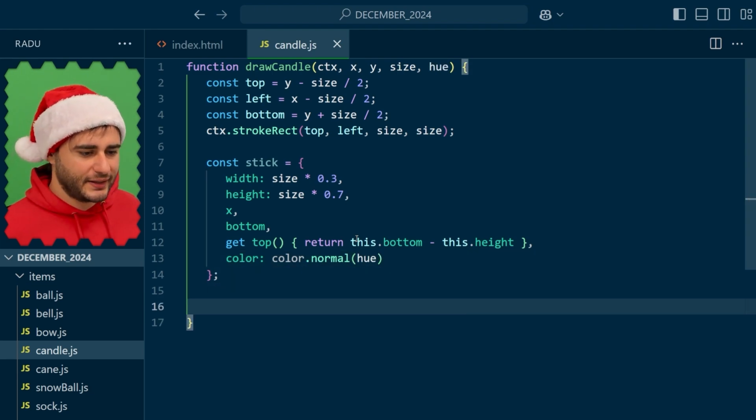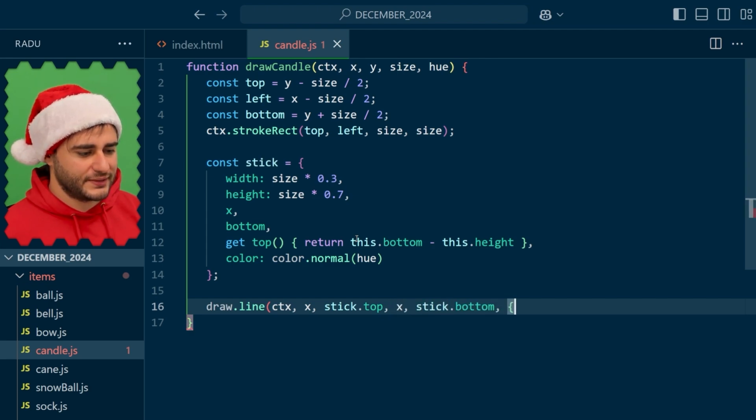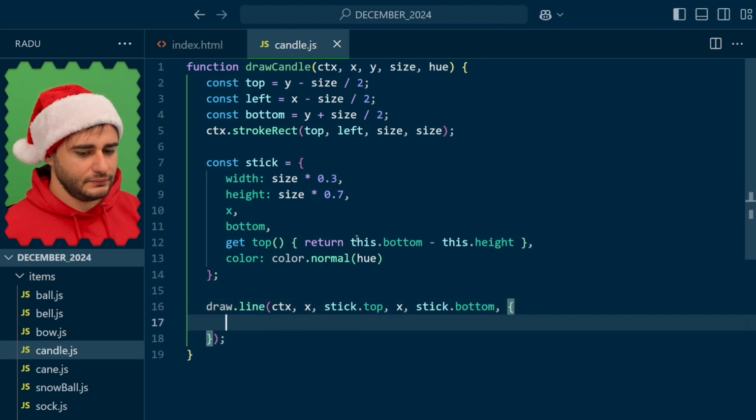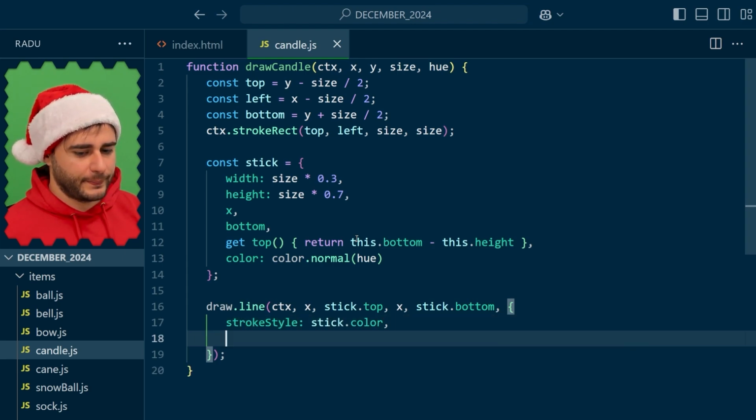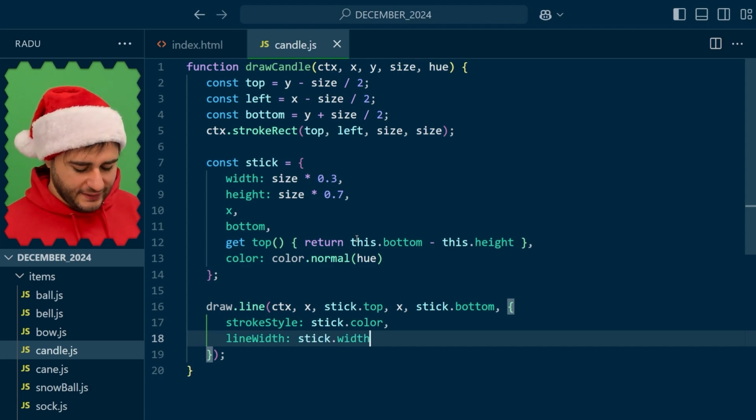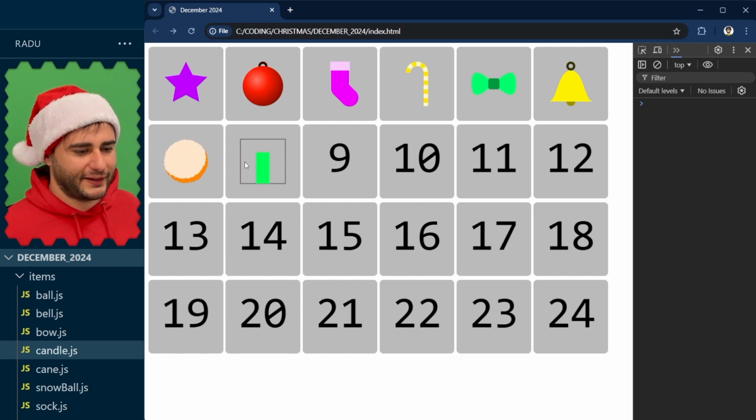Now, drawing the stick, I'm going to use that line trick. I'm going to make a line like so from the top to the bottom of the stick. And we'll set the stroke style to the color. And then the line width is going to be the width of the stick. Save, refresh, and you're going to get this.